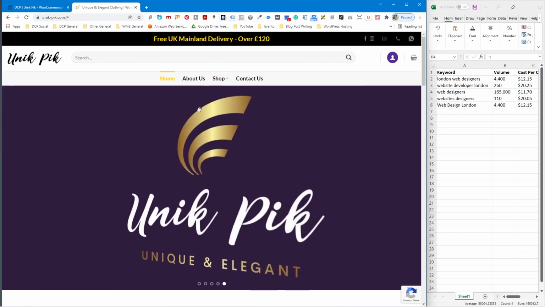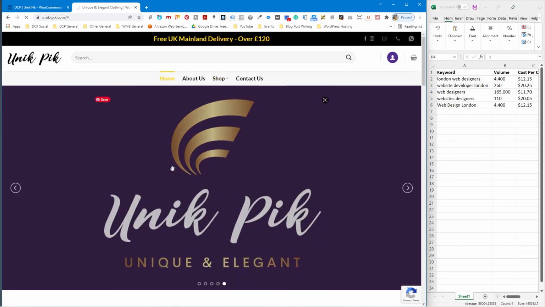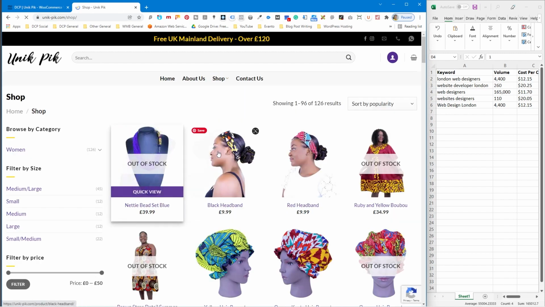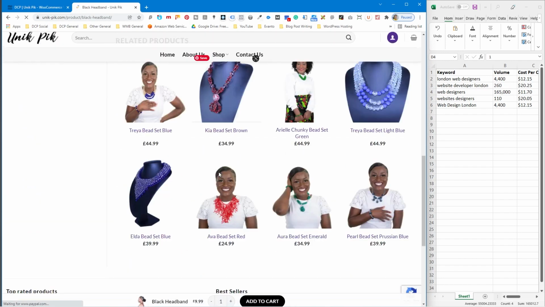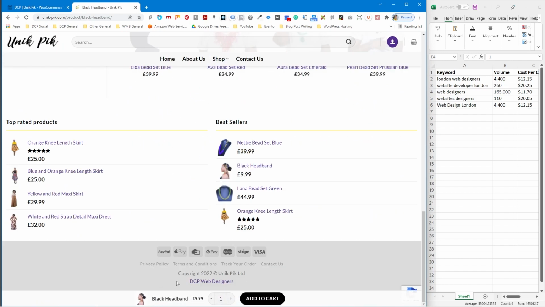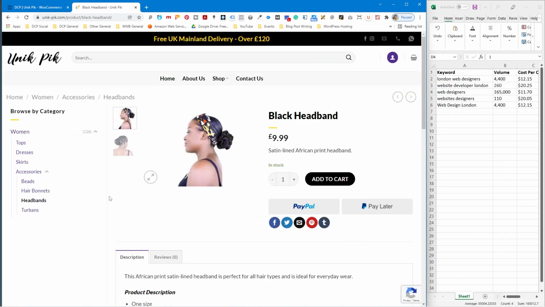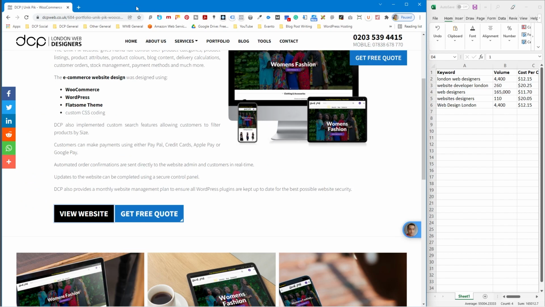It has a shop, and inside that shop it has many products, and each product will be its own unique page. So if I click on this product and we scroll down, it is a page itself, and that also has a link back to my website. So there's 400 pages on this website. That's 400 links back to my website, right?